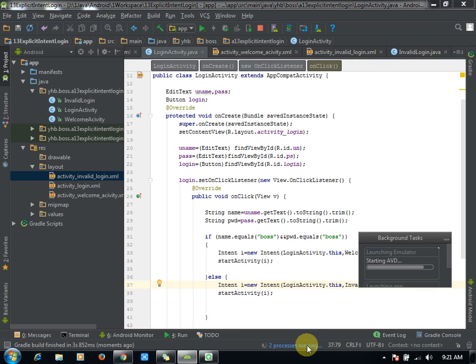Control A, Control C. This is for welcome. Let me here add invalid login.java. Where is my invalid login? Invalid login. Nothing is there. It's a simple Java class.